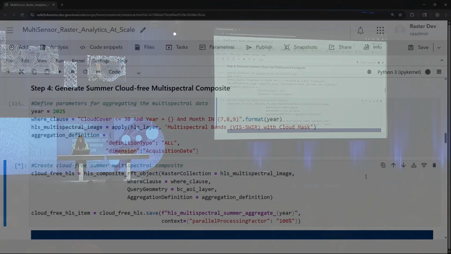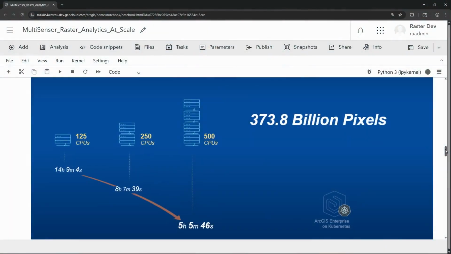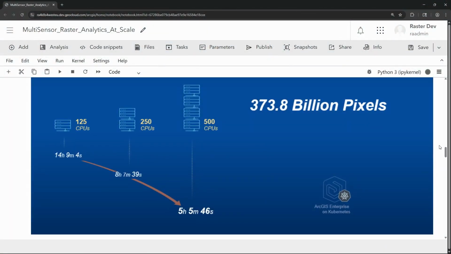In this step, we create a summer composite using a raster function template. At a high level, we are combining thousands of temporal imagery to create a clean, cloud-free composite. This is CPU-intensive work over a province-wide extent, and ArcGIS Enterprise scales it across multiple CPU nodes, cutting processing time down significantly when scaling from 1 to 5 to 500 CPU pods.